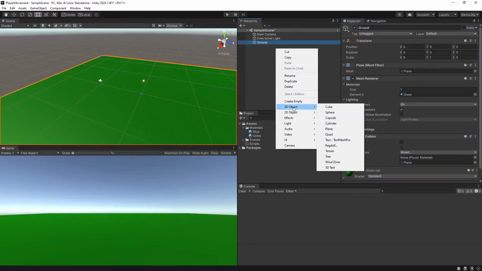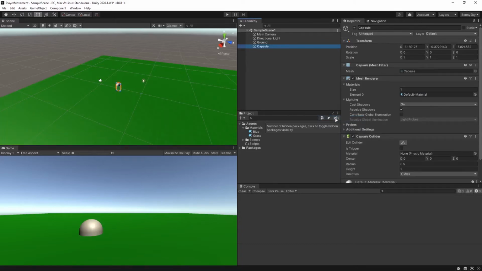I'm going to right-click again in the hierarchy and select a 3D object. I'm going to go for a capsule. You can do the same with a cylinder. This is going to be our player. I'm going to move its position. I want to start with 0, 0, 0. And you will notice it's in the ground.